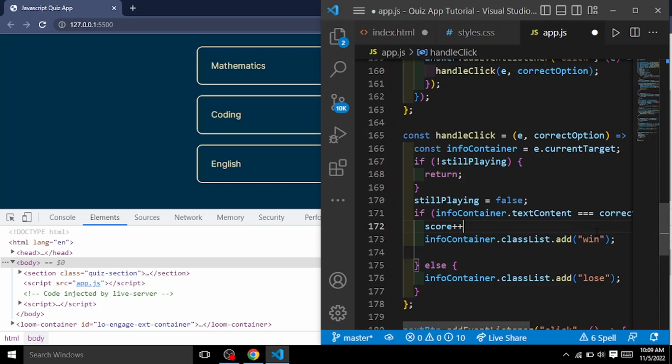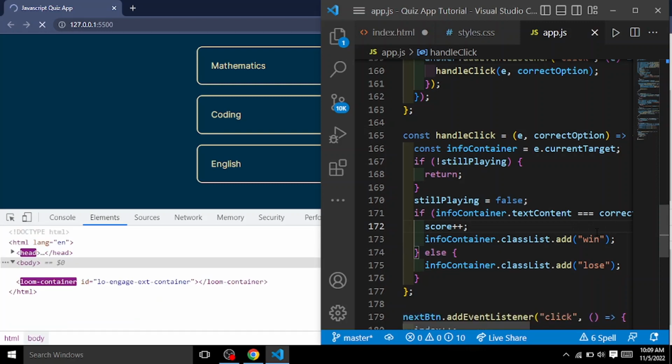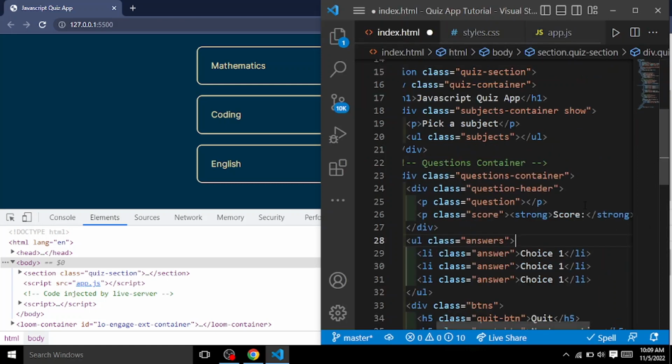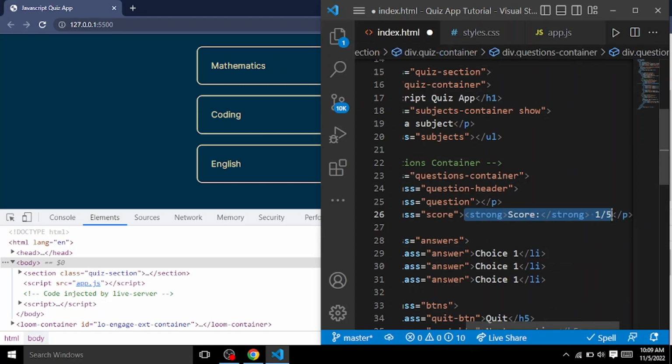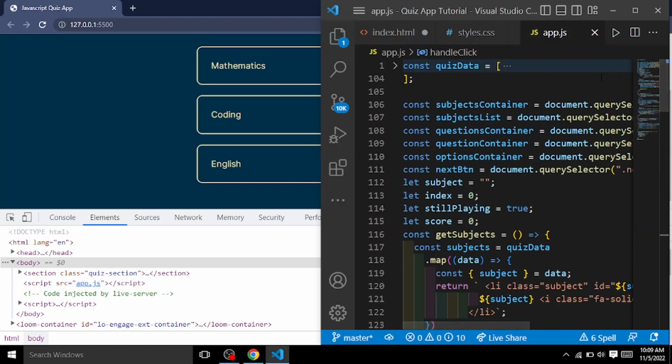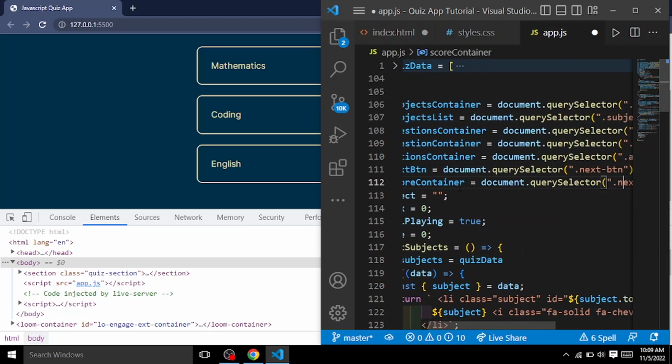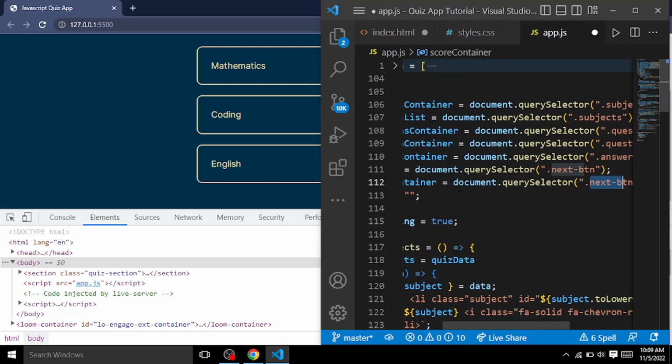But we can't see it now because we haven't added the text. We haven't gotten the score here. So let me copy this because I'm going to need it. Let's get it. Score container. The class name is score.